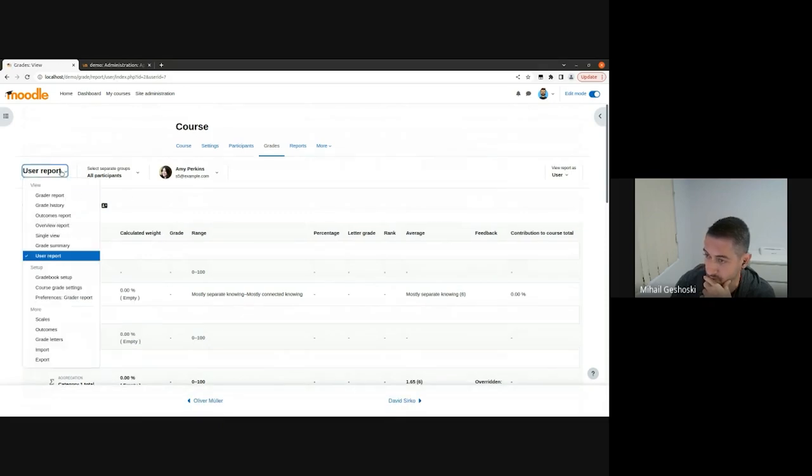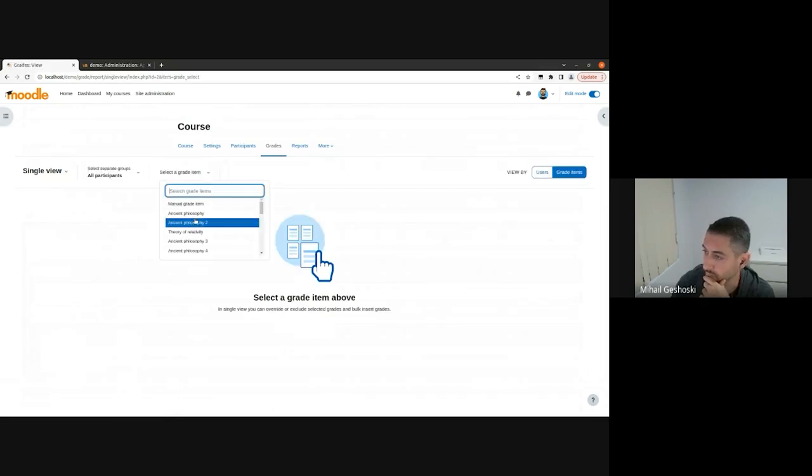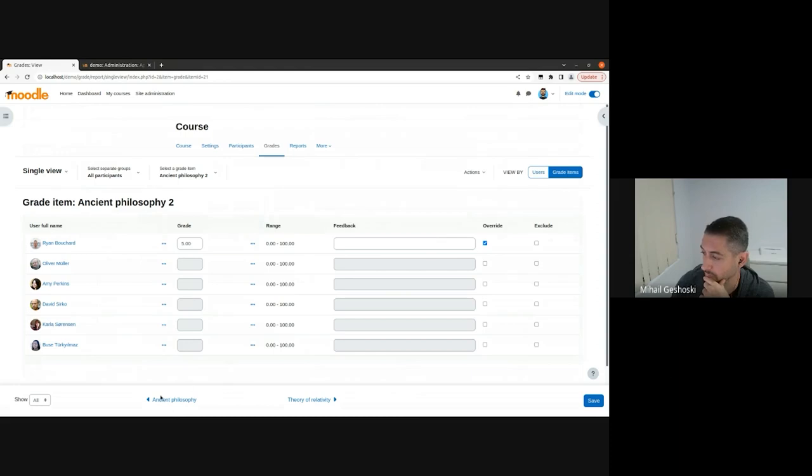So we've done something similar in the single view report. So once, let's select the grade item, and you'll see all the available actions again in the sticky footer, such as the navigation, records per page selector, and the save action.